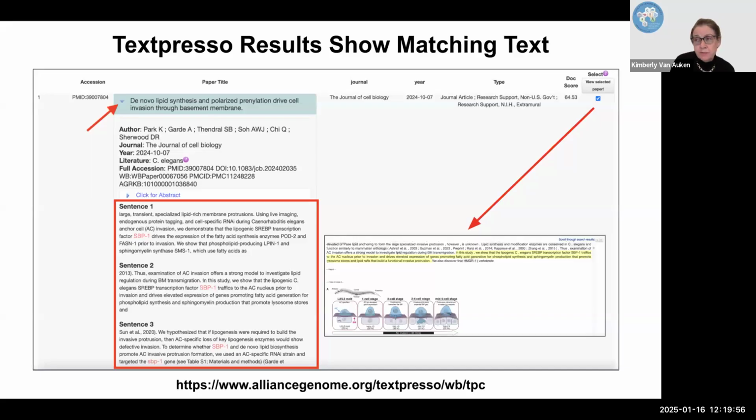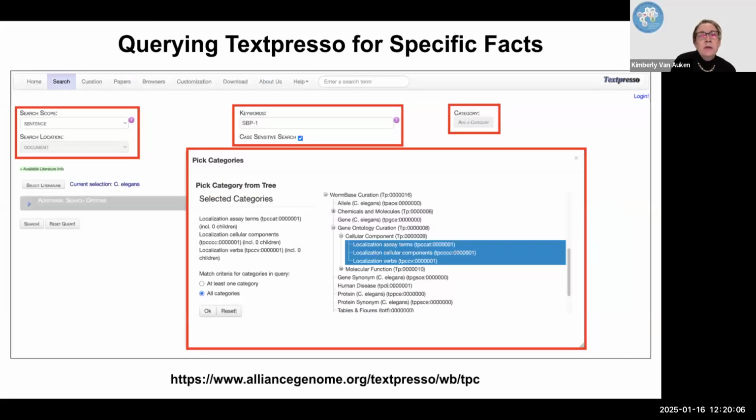So Textpresso works very well as a keyword search engine. If there are examples of your keyword in a paper, it will most likely find it. And like I said, what I think the real power of Textpresso lies in is being able to search for specific kinds of information or specific facts, as we refer to them. So this is what I'm going to show you an example of how to do here.